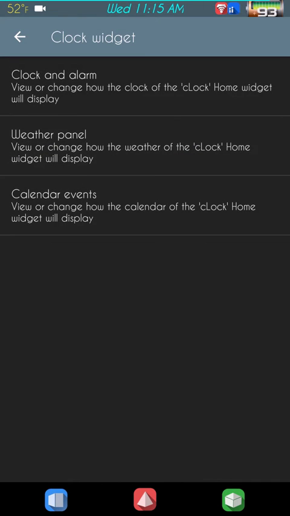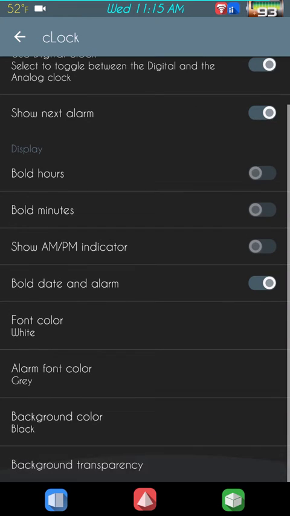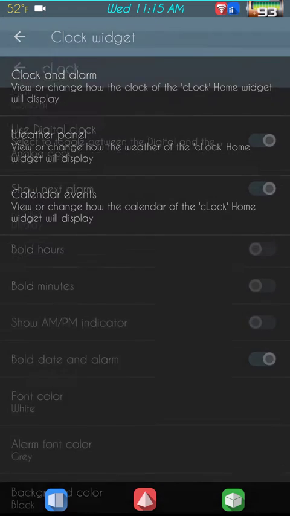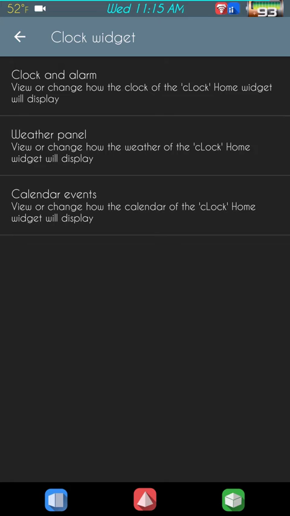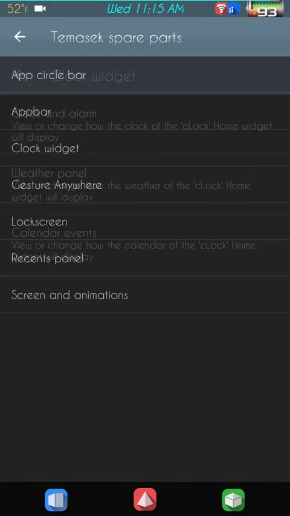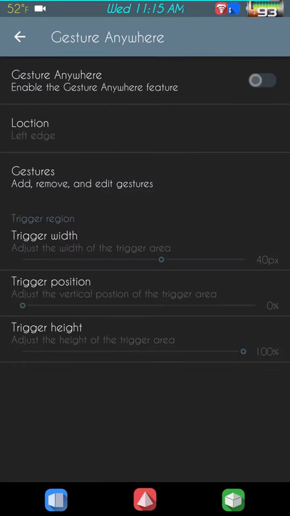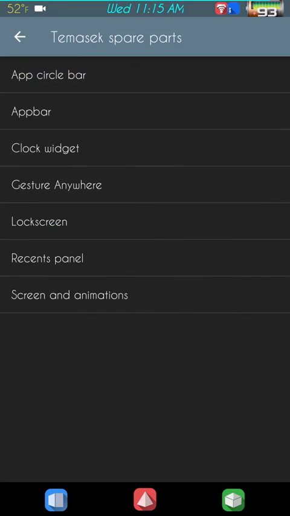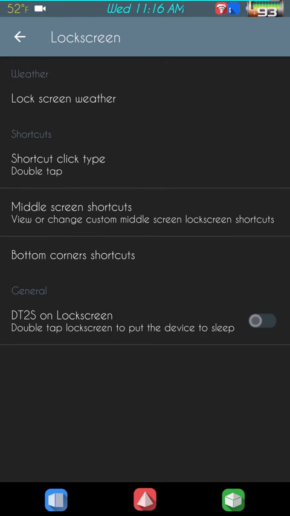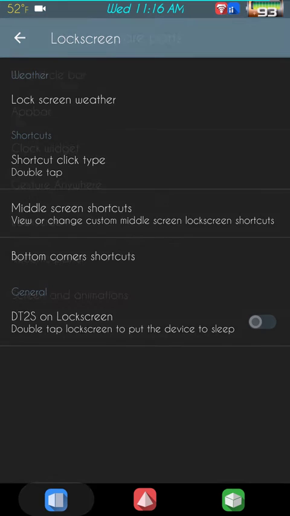Then you have your clock widget settings. Now, these are your normal settings that you guys would be used to, color, background, stuff like that. If you want to run a clock on your home screen, that's where you would do all the settings. Then you have your gesture anywhere. Lock screen settings. Doesn't seem like there is a whole lot of lock screen settings, but at least there are some.